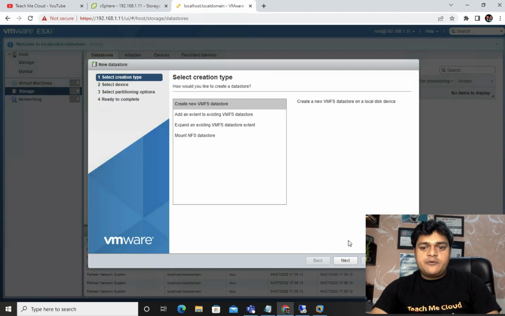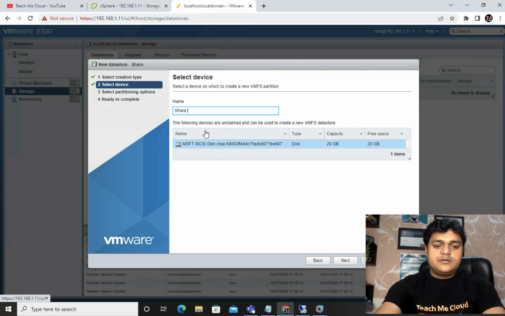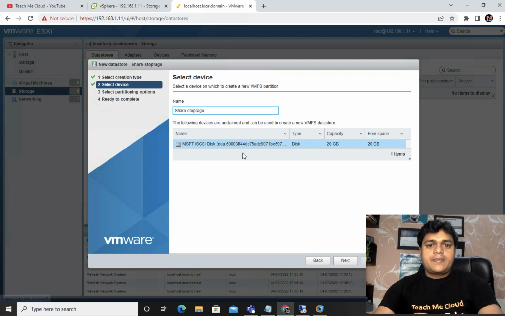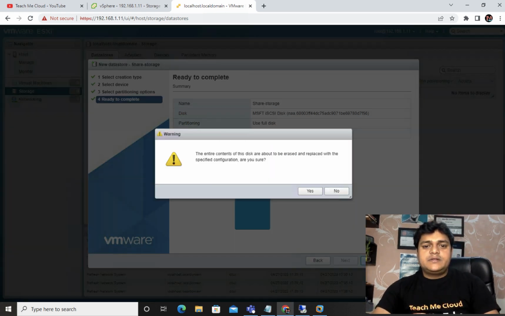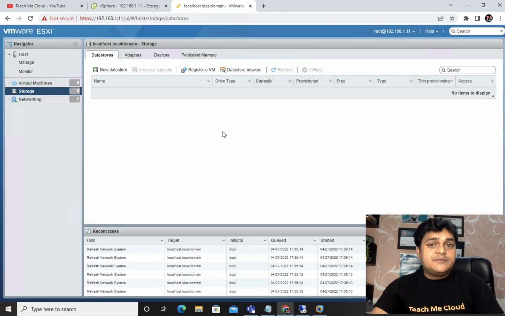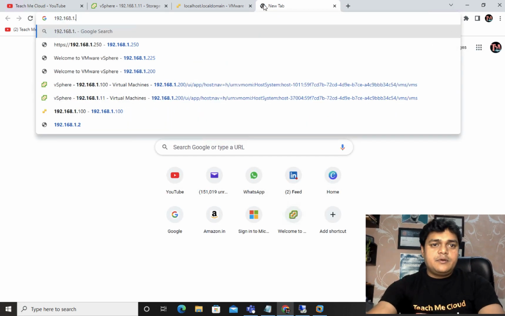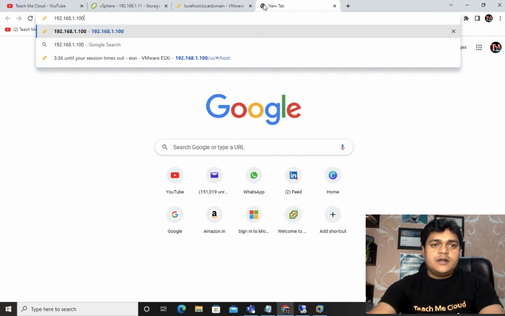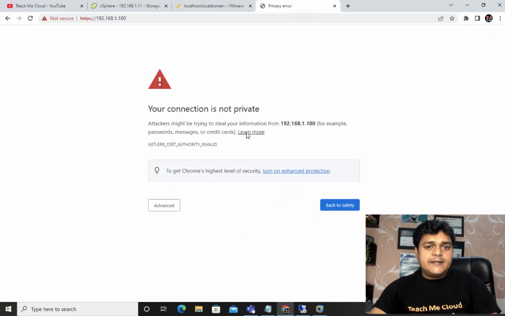Okay, we need to add it from here. Let me check. Yes, we are able to find the shared storage. Next, next, and finish. Okay, as it is, we need to activate it on the second ESXi host as well. The second ESXi host IP address is 1.100. I'm going to take the GUI of our second ESXi and add the same storage.